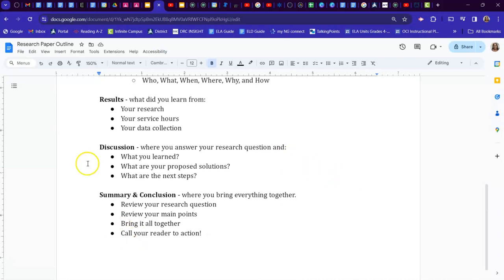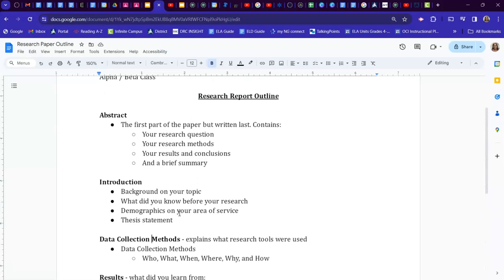And then the summary and conclusion. Okay, that's where you're going to bring everything together. You're going to go back to your research question, review all of your main points, and then call your reader to action if this is an argument and a persuasive paper that you are writing. Okay, and then once we finish that, now we can go back and write a brief abstract. Then we can put a title page on it, and then we can create our works cited page.